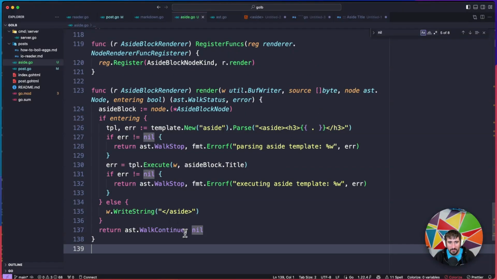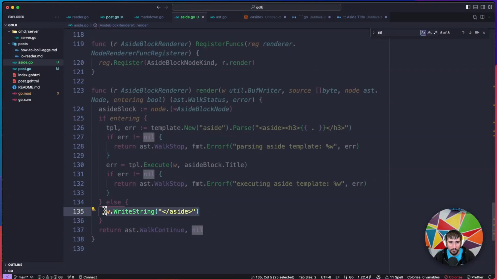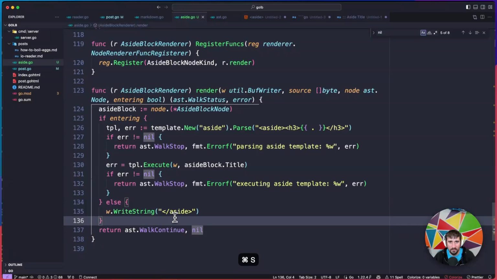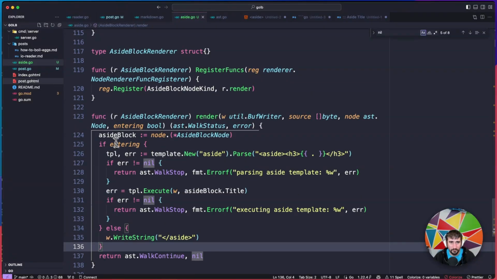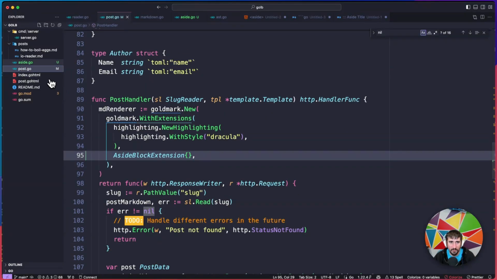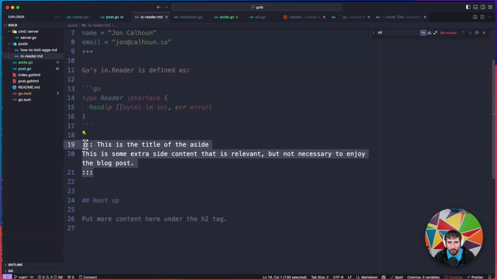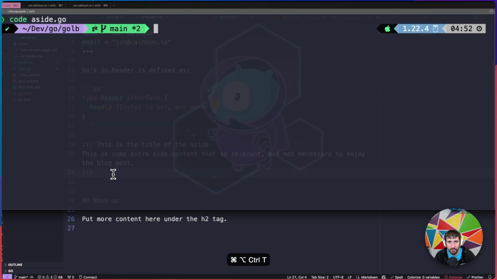All right, I think that is everything. We add this here. If we are not entering, we're going to close the aside. So if this is all working and we have it all rendered here, we should now be able to take this and render this aside and make sure it's good to go. Let's do go run command server.go.